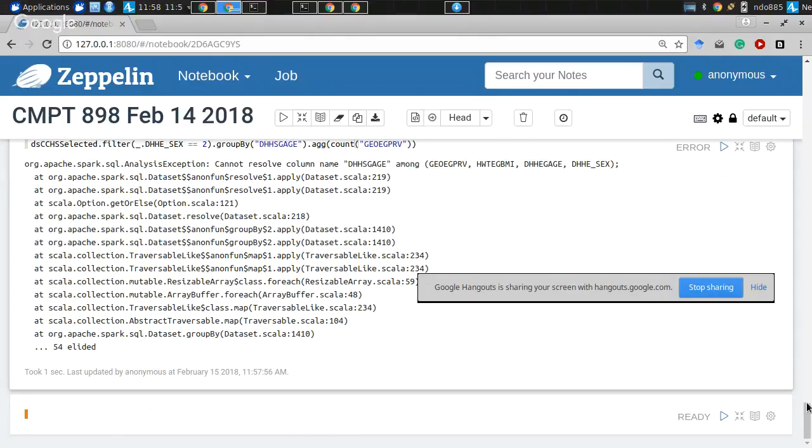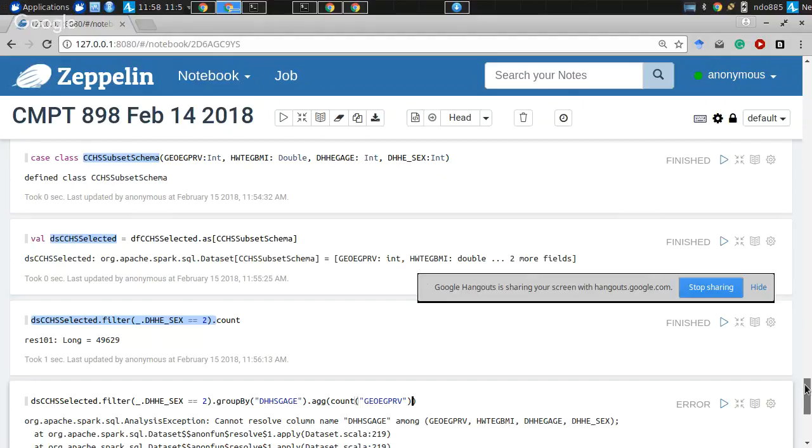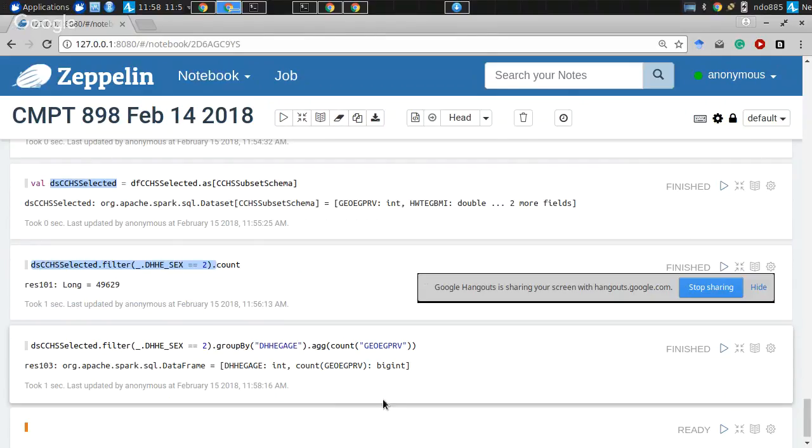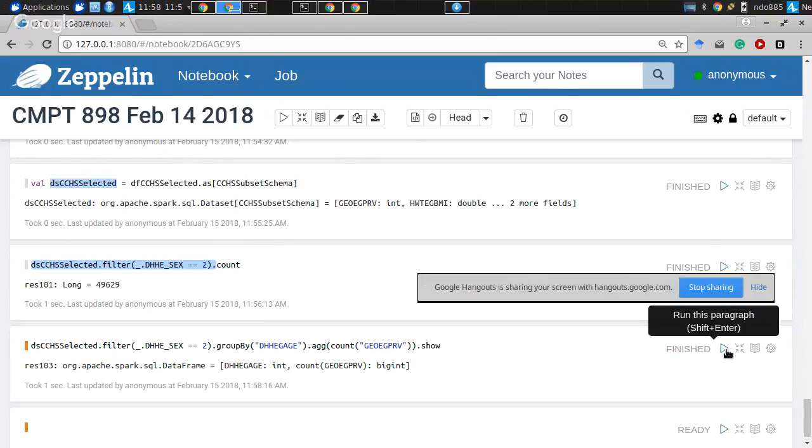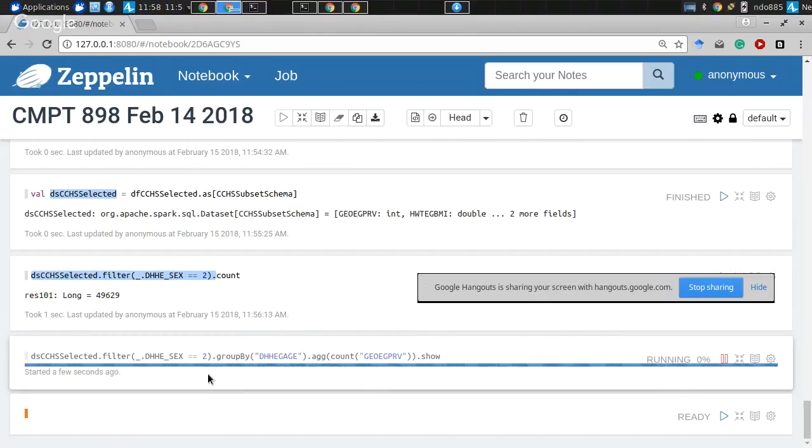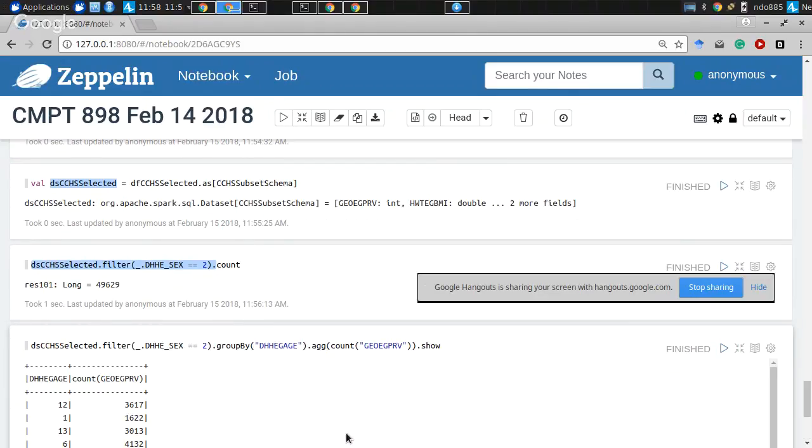Okay. I must have misspelled DHHE, not S. Yeah. Hold on, students. Okay, there we go. So, and then what do we need to do to show it? Show. There we go. Okay, ladies and gentlemen, here we go. What is this doing? By the way, notice it's performance income. What is this doing? Can you describe at a high level, what is that computing?